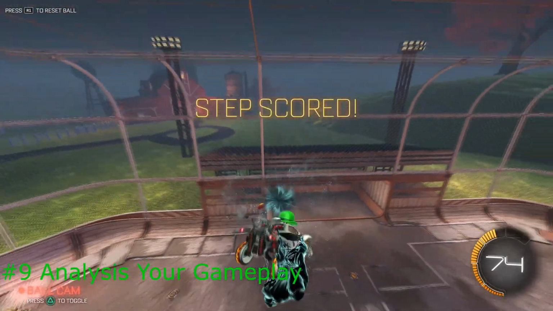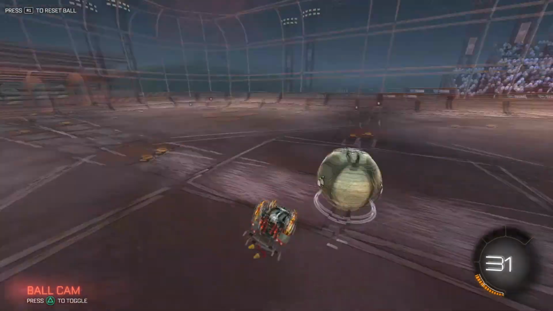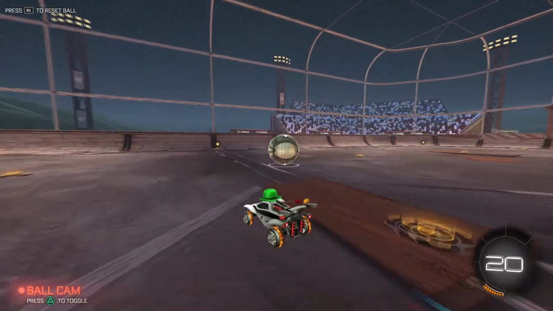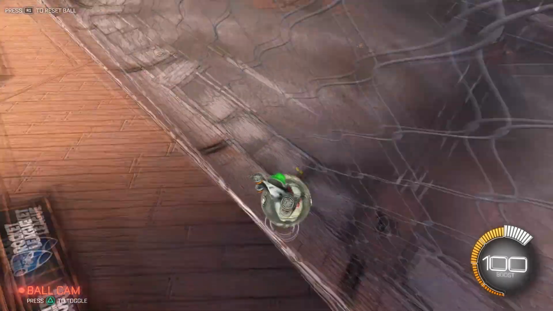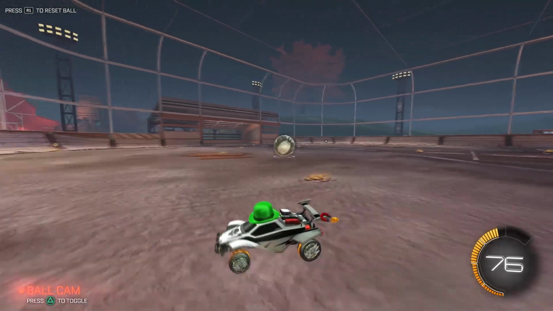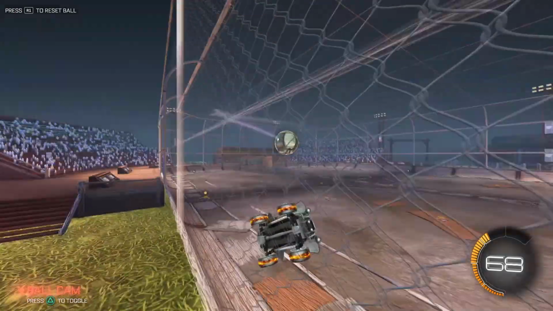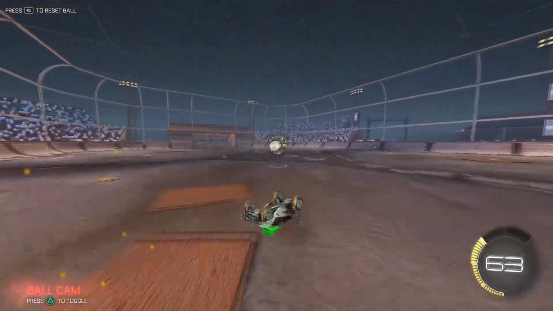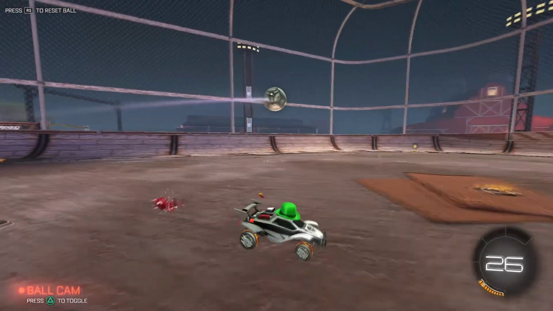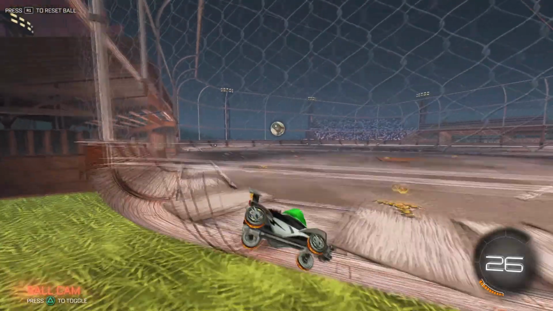Coming in at tip number 9 is watch your gameplay back, or analyze your gameplay. This will help you see where your weaknesses lie in your game if you can't actually see them whilst playing the game itself. If you can watch it back and pick where your weaknesses are, you know what to practice and how to improve. This will be very helpful for taking your game to the next level, and then you can train and practice certain drills to help you improve where you lack in your game.